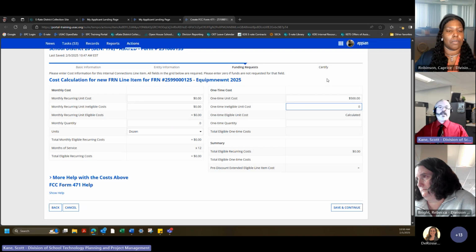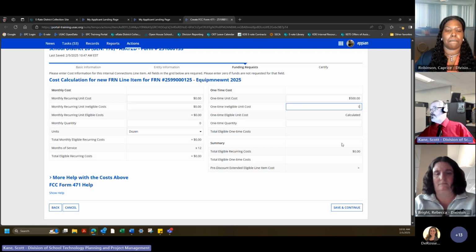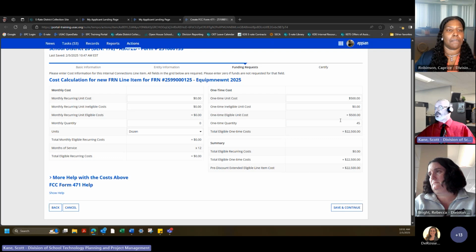You may have to take an order of a handful. Let's say that we're purchasing 50 access points for a refresh, but 5 of those are going to be in places that will serve pre-K. So you'll have to do a cost allocation for those 5, but not the other 45. So here you would say 0. Your quantity would be 45, and then it calculates automatically for you.